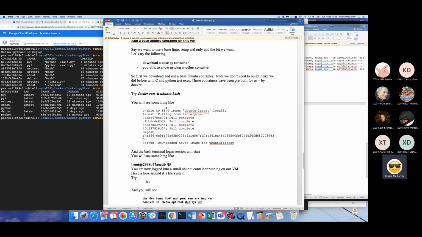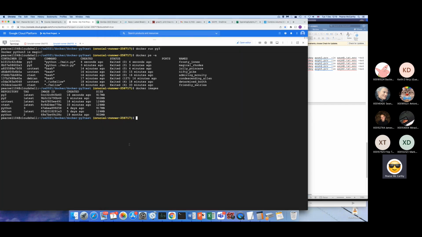Now, what I want you to do here is try some messing with Ubuntu, Debian, and Fedora. We don't need to build it like we did with C, but the containers will be pre-built by Docker. So if we type that, as we've already done, you'll get an Ubuntu bash one. If I go docker run -it ubuntu bash, it downloads what it needs, and I've jumped into an Ubuntu container.